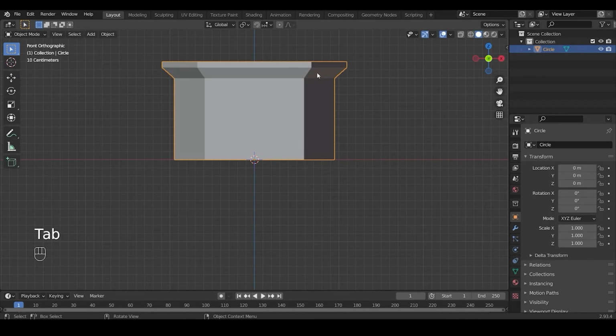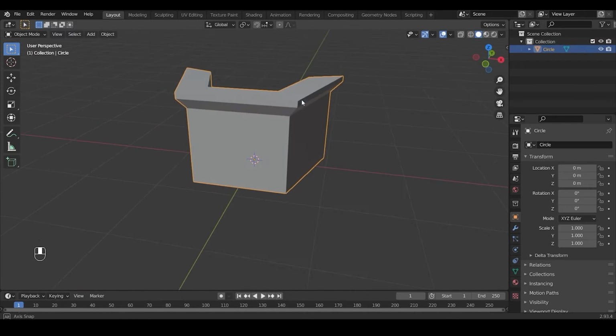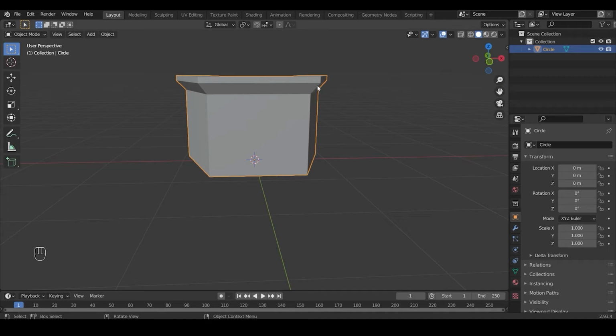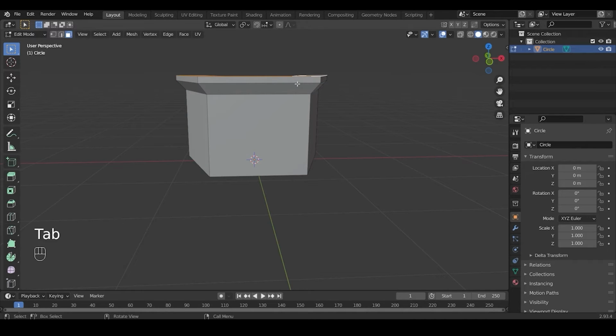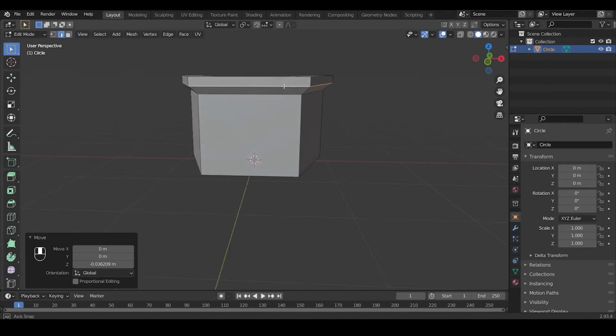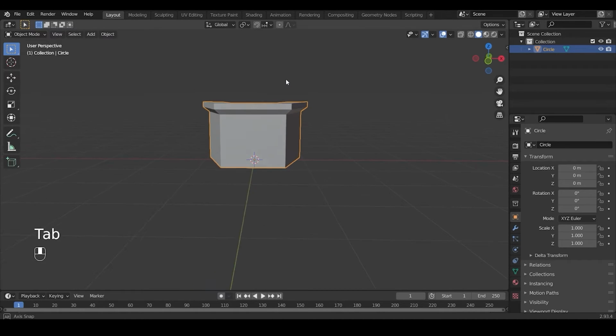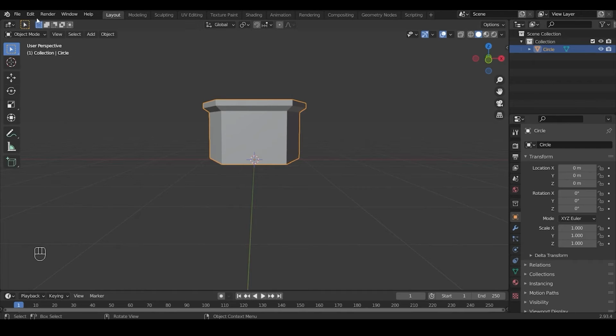And I'm going to spin around and look. Looks a little funny. So tab back into edit mode, 2 to edge select, and then Shift Alt Select to grab this edge here and Z, slide it down on the Z axis till it's about in the middle. And that looks good. I'm going to save.